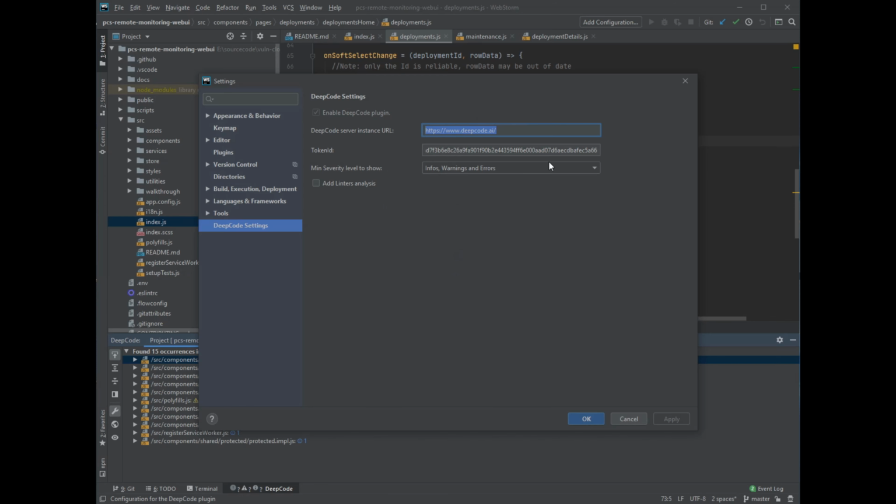Then we have the token ID here. This was the token that was generated in the first video where I showed how to log in and generate this token. If you delete this token, you force the plugin to regain a token, so literally it will run the login again. Or if you already have a token and you want to reuse that token, you can literally enter your token ID or your token in here.